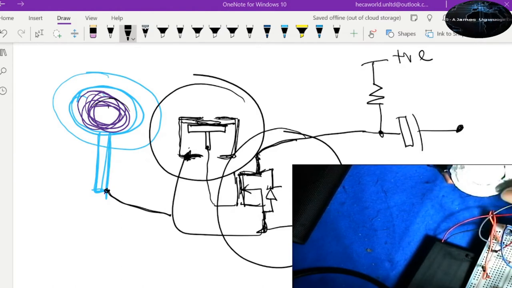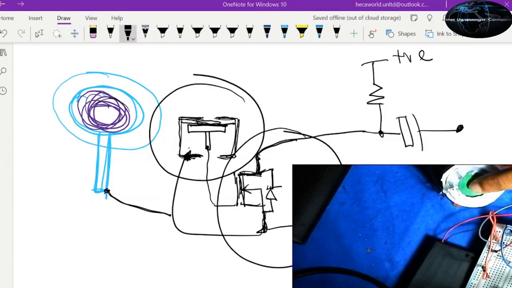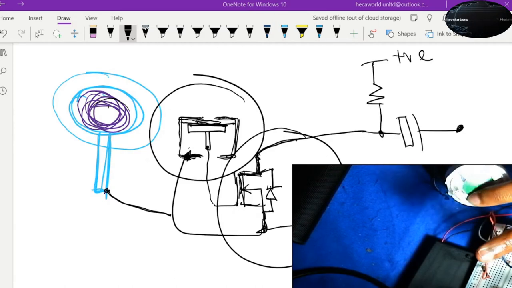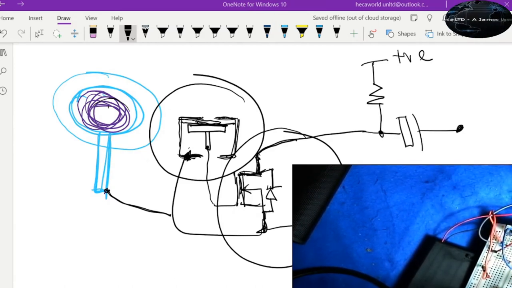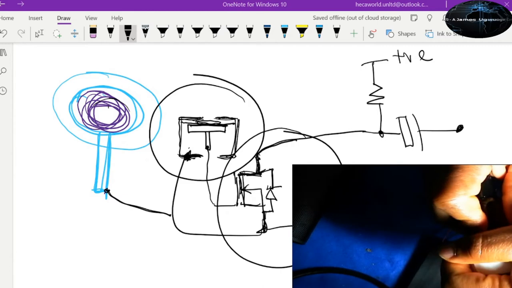There's this outer piece here, then there's this middle piece, which will be my moving plate, and I didn't have any dielectric medium, so the air will be my dielectric medium here. Then I have another piece from the bottom side. If I can pull this off, I'll show you.